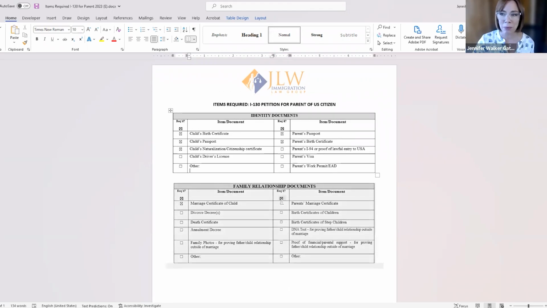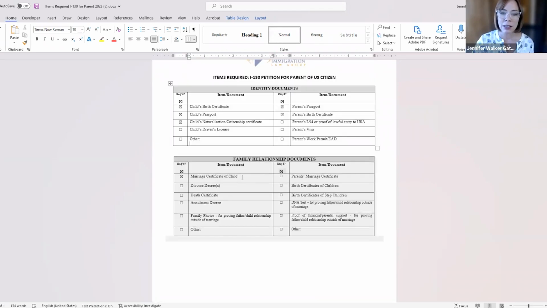When it comes to family relationship documents, if the petitioner is married, then include the marriage certificate for the petitioner. If the beneficiary, the parents, are married or have been married, then providing their marriage certificates and/or divorce decrees is also going to be really important.